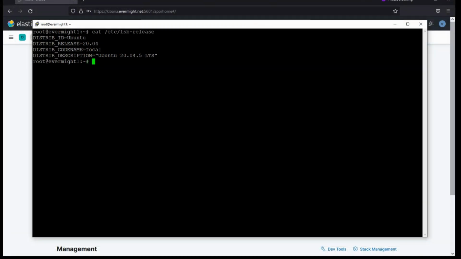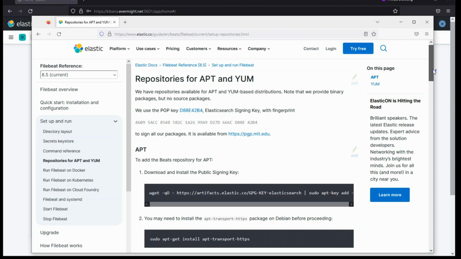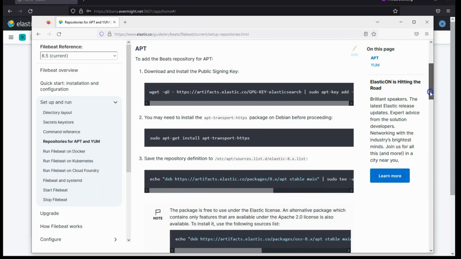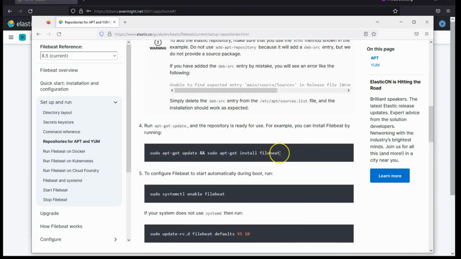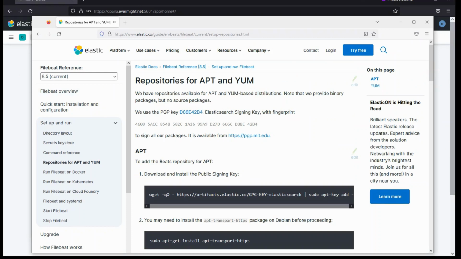Let's install Filebeat to this new instance of Ubuntu 20.04. I'm going to pull up the installation instructions. So I'm going to use the apt-get approach, which you can find on the Elastic website under the documentation for Filebeat. And it's simply just get the public signing key, install this dependency, update the repository information, and then update and run Filebeat. So I'm going to copy all 4 of these commands and paste them into one bash script so I can run it all at once.